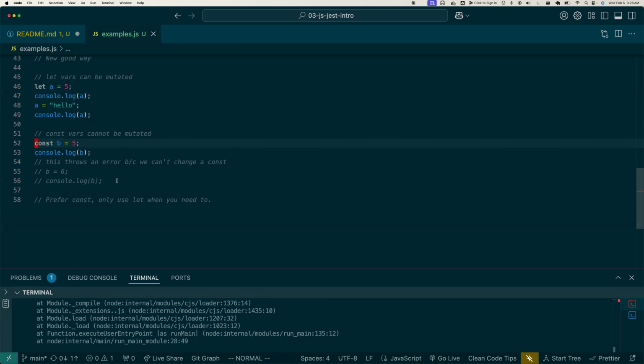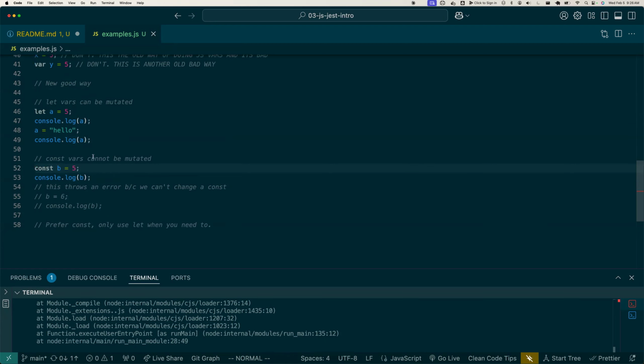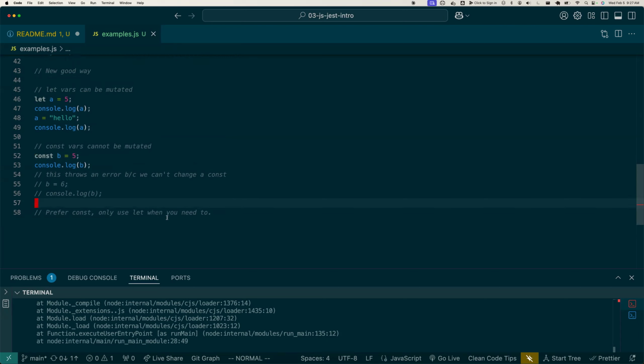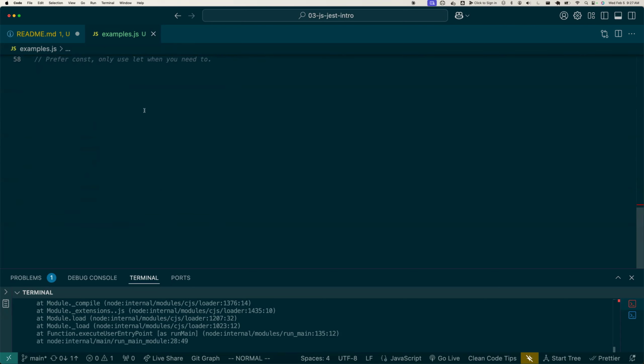So that's declaring variables in JavaScript and the modern way of doing it. And I just want to pause and check in and see if folks have any questions. Okay, cool. Let's talk about data types.